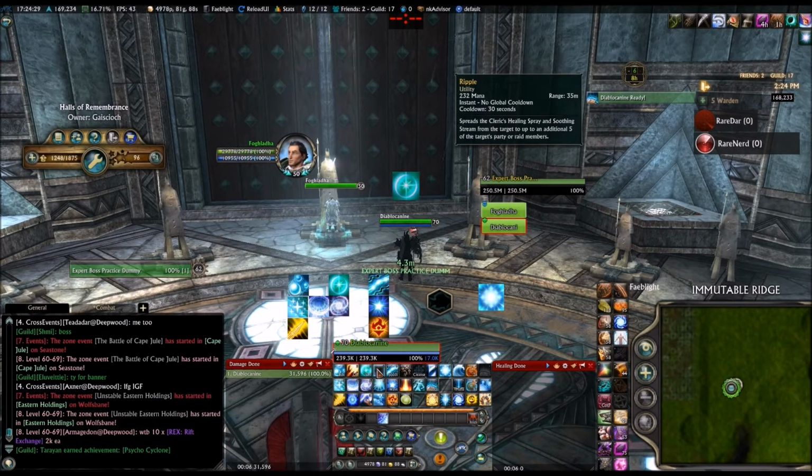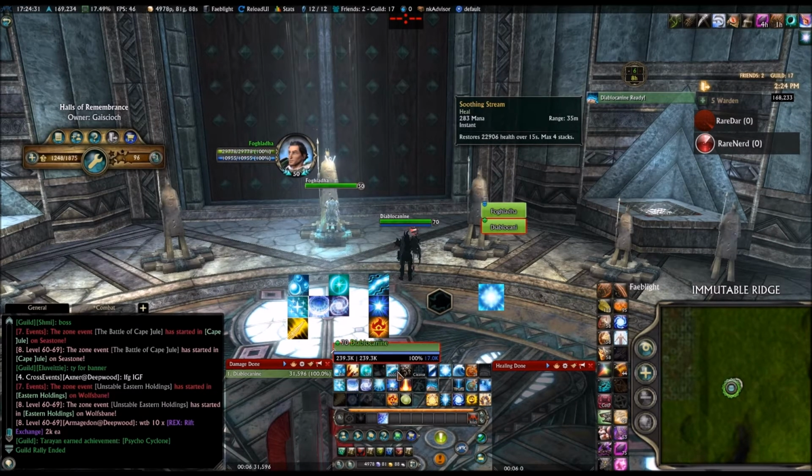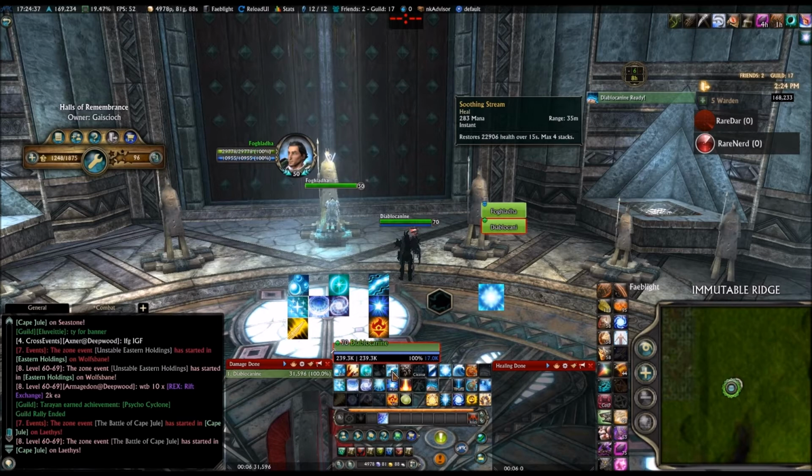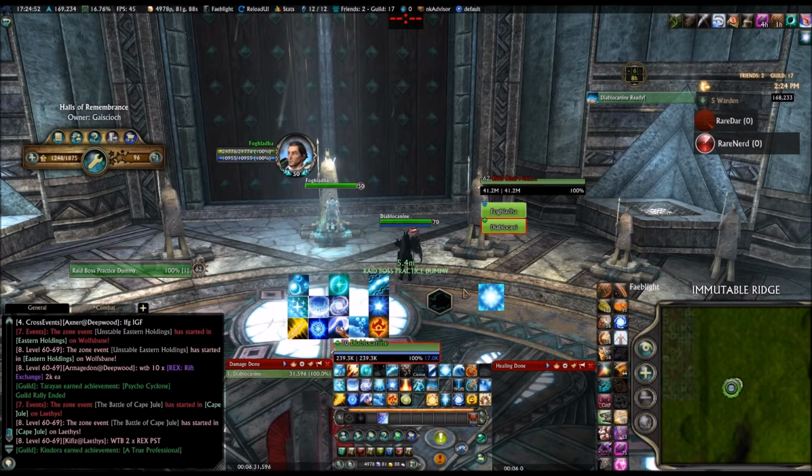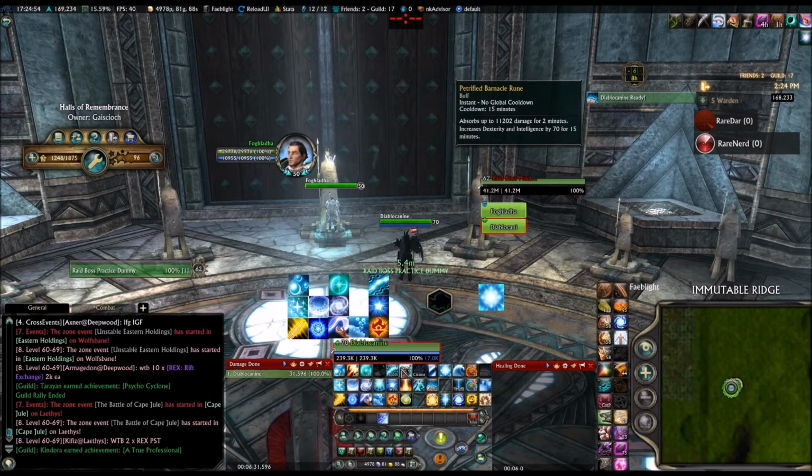So the next button, Ripple, we're going to talk about here in a second. And Soothing Stream, I rarely ever use. It's a single target heal. You can spam it 4 times to put it on something. If you read the tooltip there, it says max 4 stacks. So it's going to heal for about 90,000. But an ability we're going to talk about in a second here is going to do a little bit better with that. Okay, I'm going to use Ripple with it. So the first row here, remember, is mostly single target stuff.